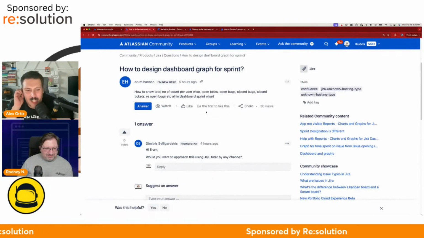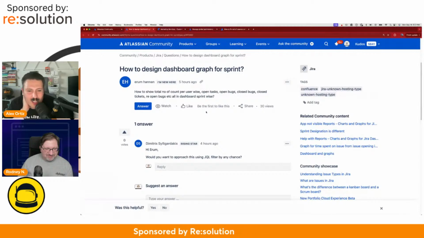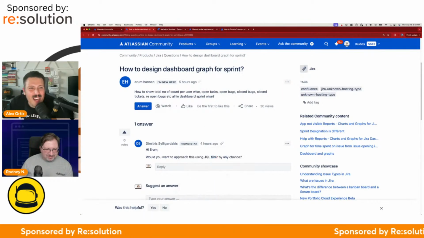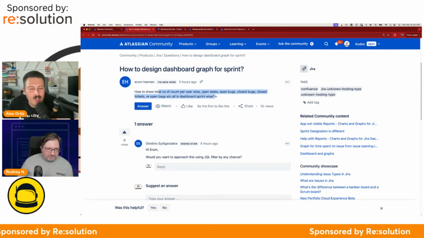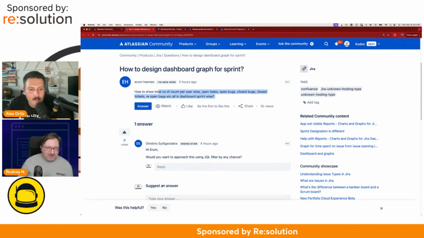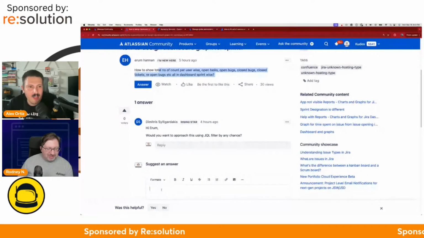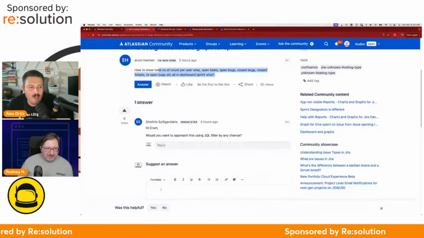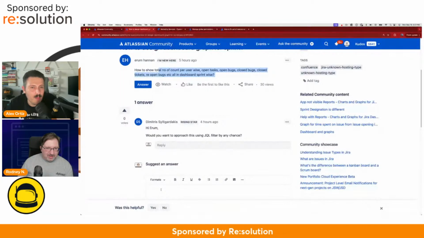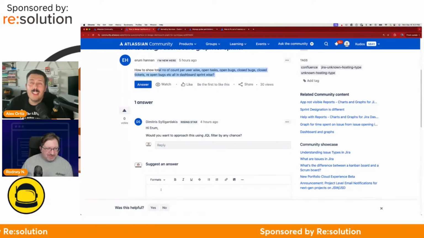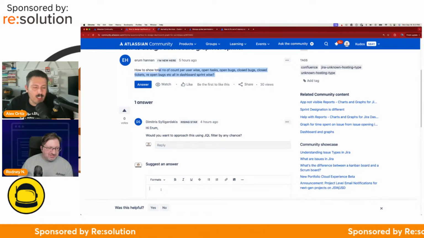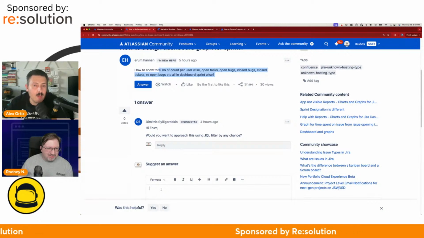Let's go back to designing your dashboard. You would want to approach this using JQL. How to show total number of count per user wise, open tasks, open bugs, closed tickets, reopened bugs, etc. Okay, correct me if I'm wrong here. Please do. But I think what he's probably looking for is a two-dimensional query filter. I don't even think he needs a two-dimensional because he wants too many things. You think they all should be on separate gadgets? I think he's gonna need a lot of. I mean, I think that's two-dimensional, right?